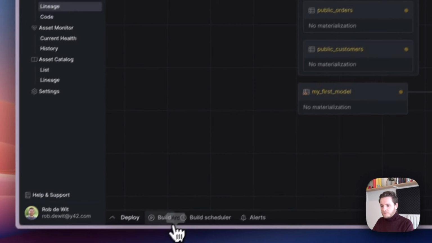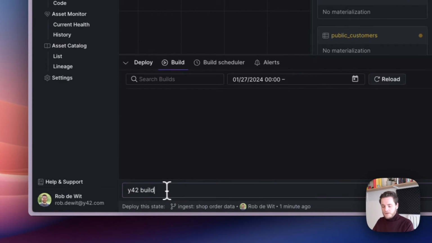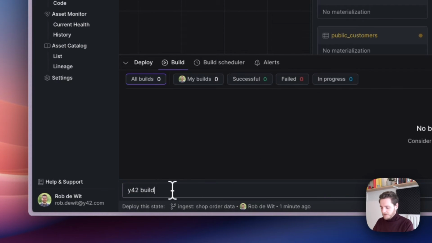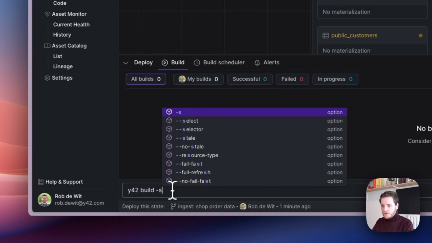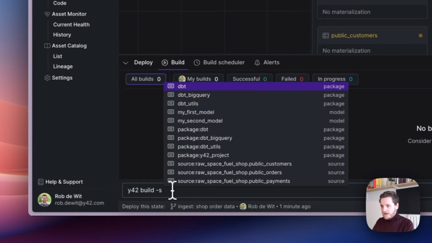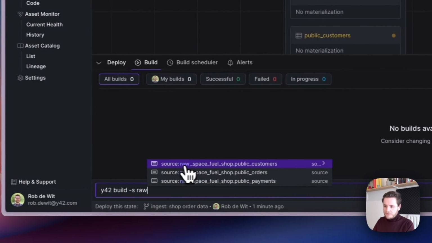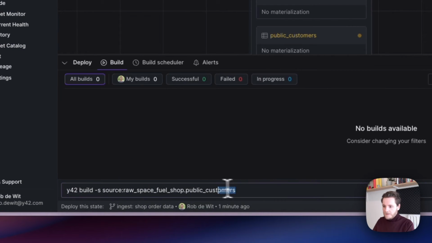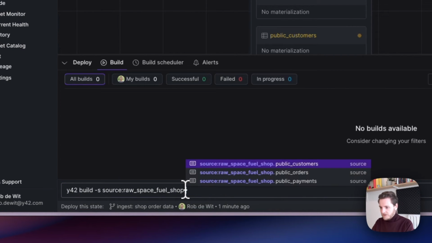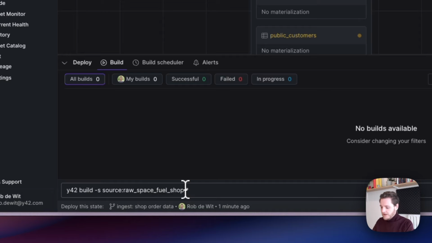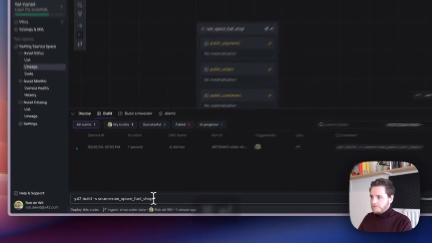If we go here to the build tool, we can run the Y42 build command, and that will build all the assets in our data warehouse. We can also use a selector using -s, and then say that we only want to do the space fuel shop. And this will just select this base. Let's use a star here, and then with Command Enter we can execute this.